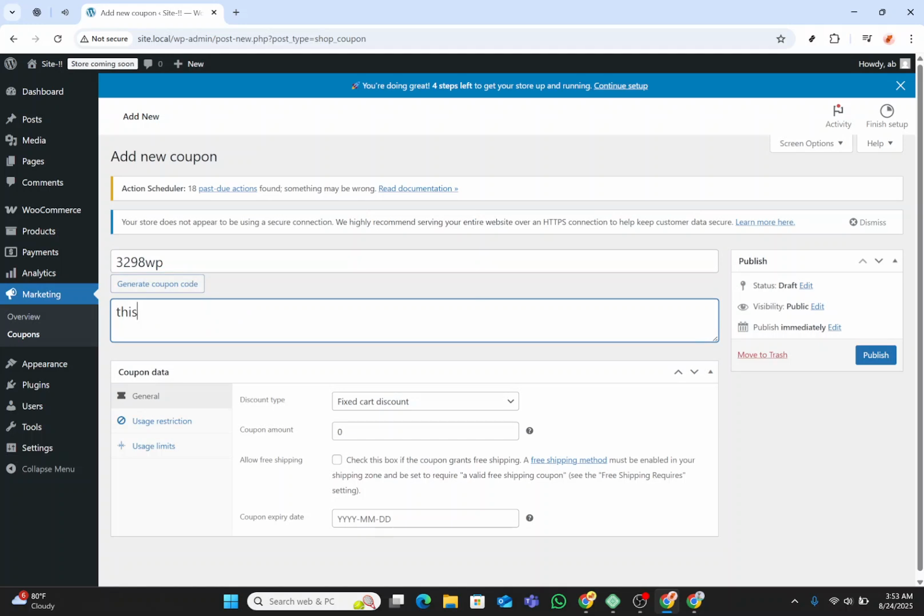Next, add a description to your coupon. This helps your team understand what the coupon was created for and the context of its usage. You might add something like 10% discount for new customers or free shipping for orders over $50. This description will not be visible to your customers, but is helpful for internal tracking.